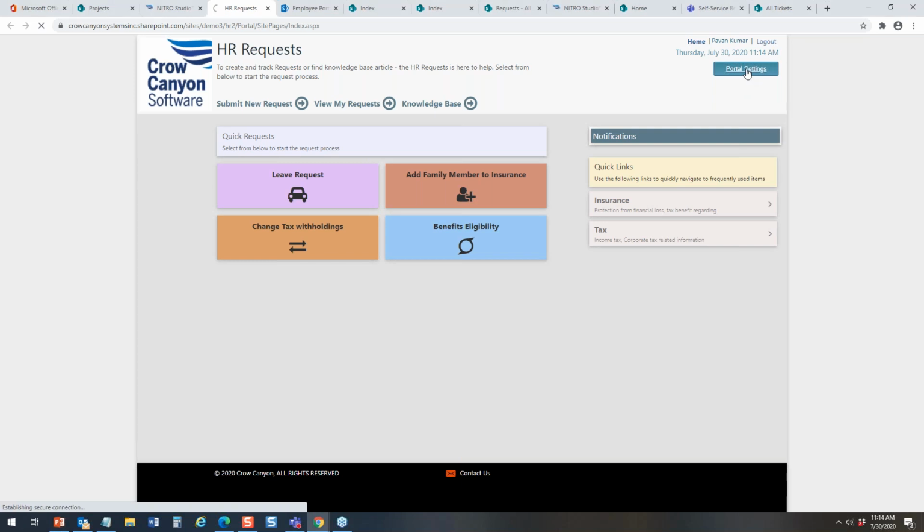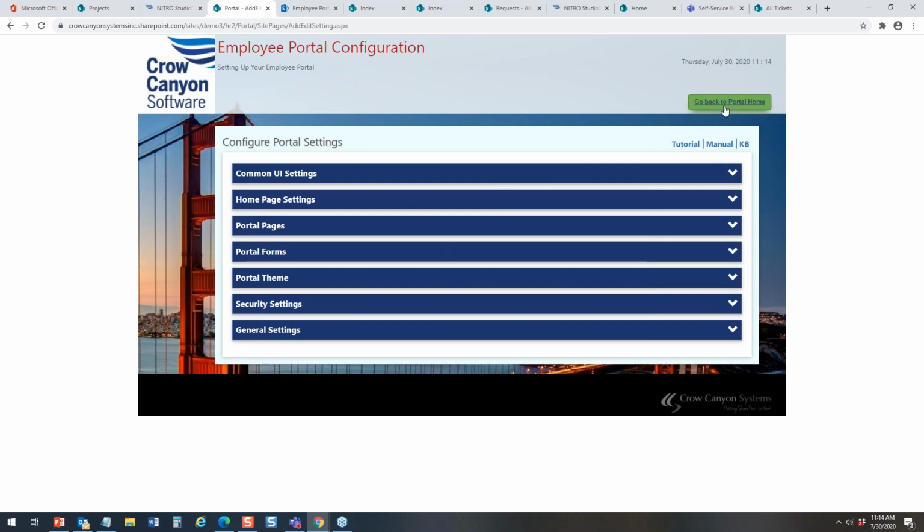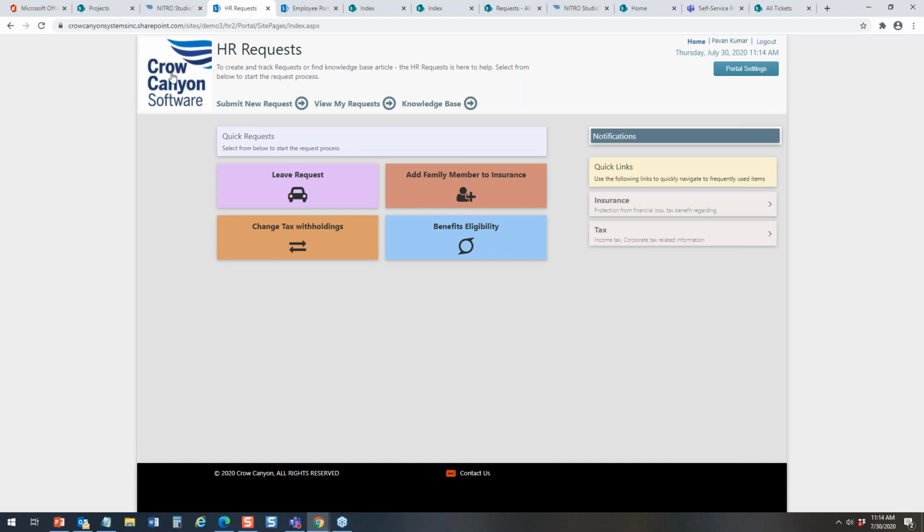They can go into the portal settings and make many, many changes to the portal according to the settings here on how they want it to look and what the background images are, what the tiles say, what the logo is here, what the colors are, even the header and footer. So many ways to configure this portal to be very specific to what your users will react to.